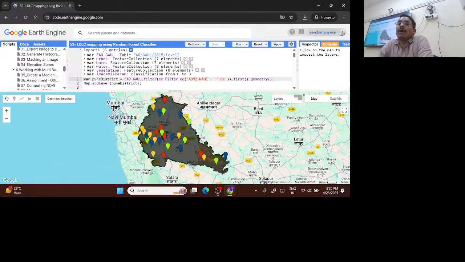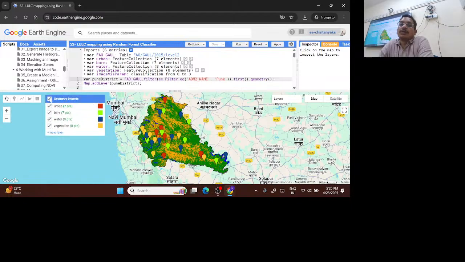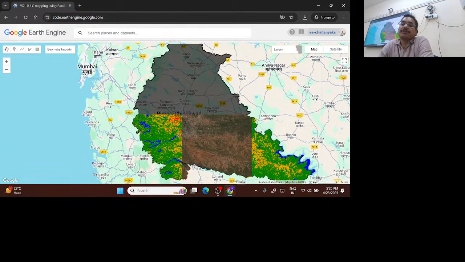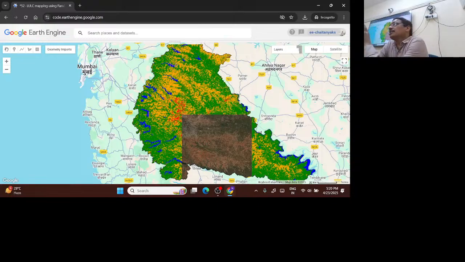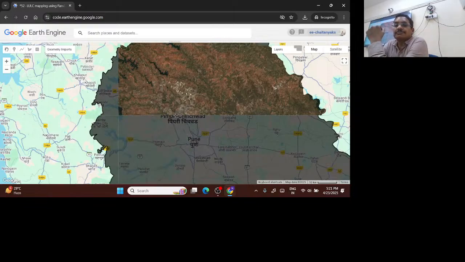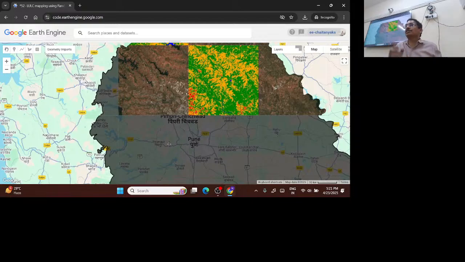Now the land use land cover map for the year 2023 is being generated. It is taking some time. So you can see there are only 4 classes here. Water is very easy to map because its spectral signature is very easy to identify. The Pune city, this built up area is in red color. There will be some confusion between built up area and bare soil because they have similar spectral signature.